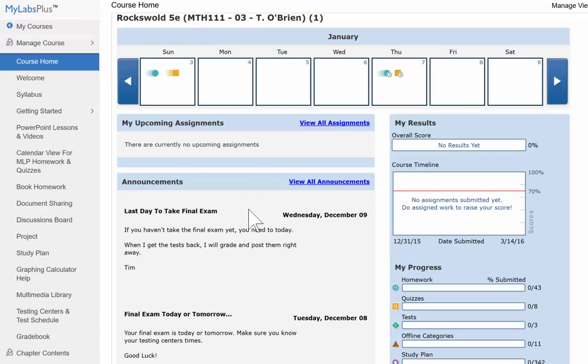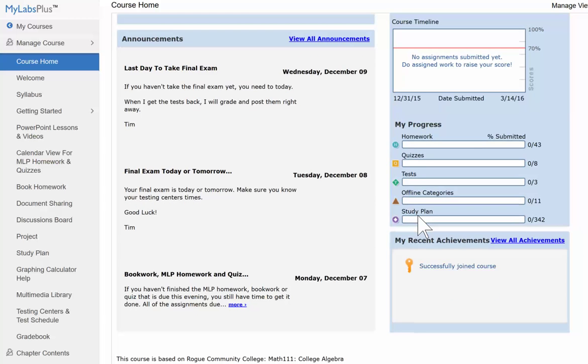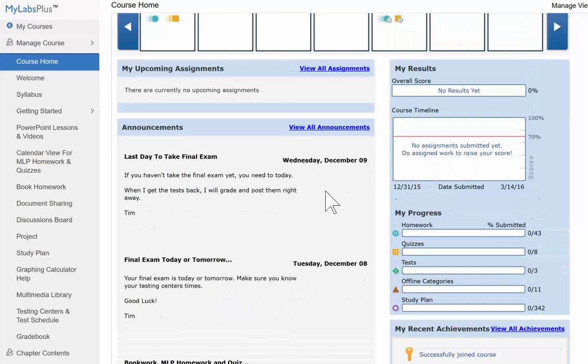I will have announcements on this page, as you see down here, and clicking on view all announcements will allow you to see all of them at once, or you could click on individual ones. Make sure you look at the announcements daily, because I will have things posted that are needed for the class. And then on the right here you have your homework progress, quiz, test, and so on, and this will keep you up to date on how you're doing in the class.